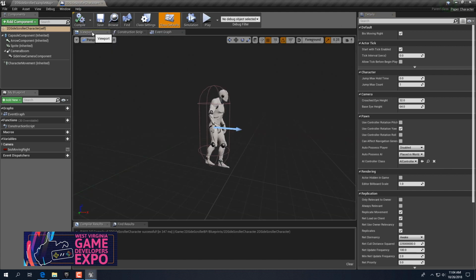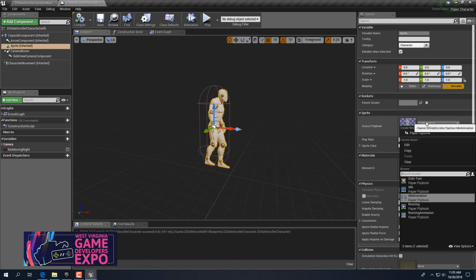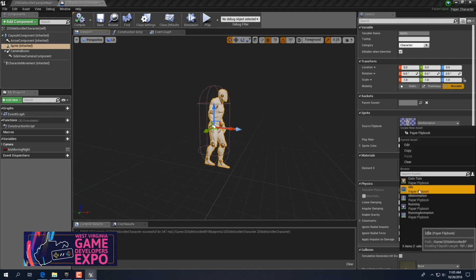We'll also want to go into the viewport of this blueprint. So up here in the tabs, you'll see Event Graph, and then Viewport is 2 over. Click on that. Click on the sprite, that is the mannequin. Stop me if I'm going too fast. But we are running out of time. Over on the right-hand side, under sprite, you'll see the animation of the idle animation. Click that drop down, and then we'll select our Mega Man idle.